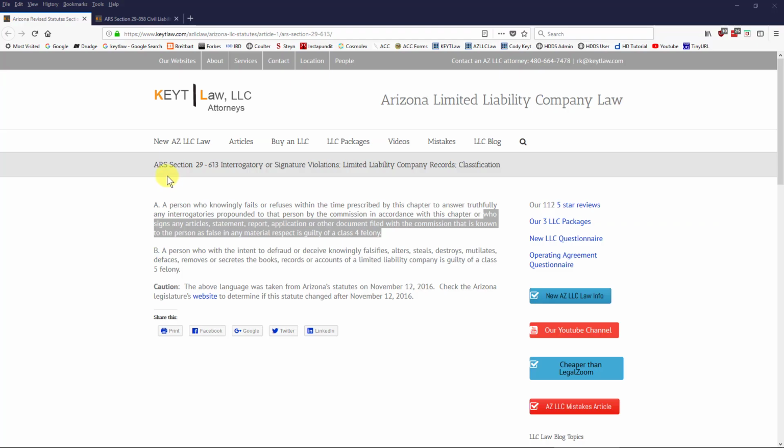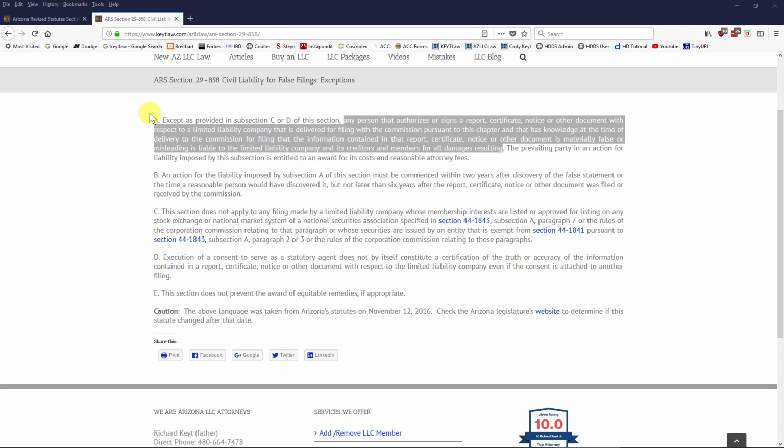Warning: Arizona Revised Statute Section 29-613(A) provides that any person who signs any article, statement, report, application, or other document filed with the Arizona Corporation Commission that's known to the person as false in any material respect is guilty of a Class 4 felony. Arizona Revised Statute Section 29-858 also provides that anybody who files a document with the Corporation Commission knowing it to be false is liable in civil damages to the LLC and to its members.